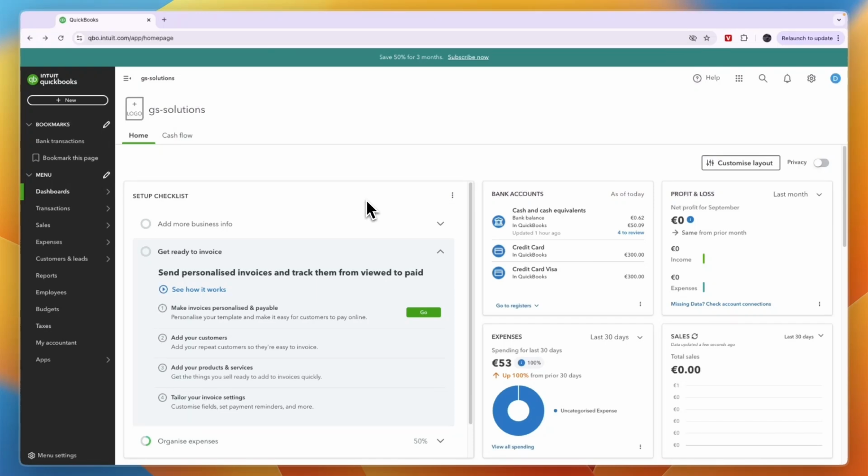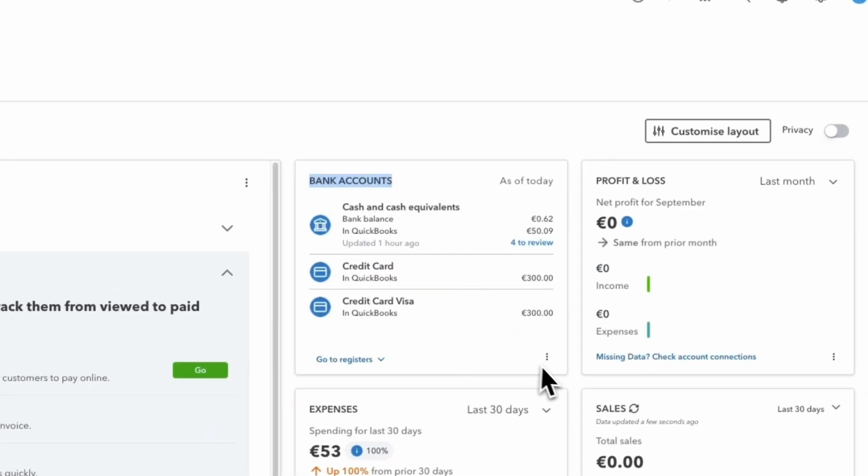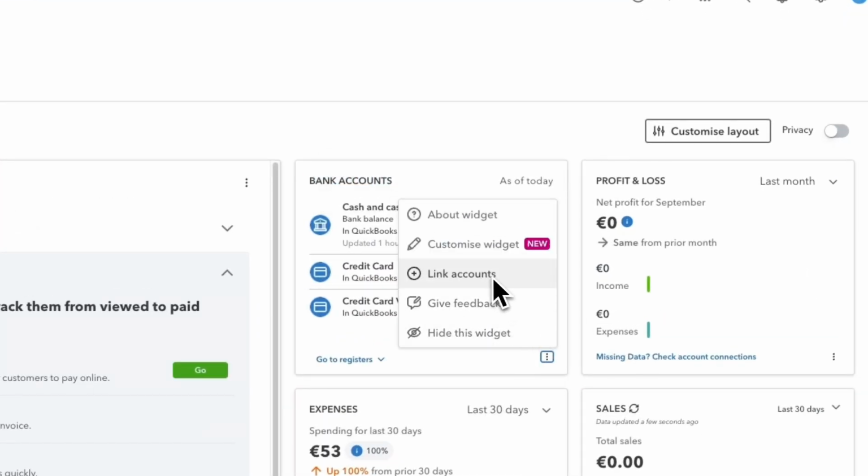In this video, I will show you how to link PayPal to QuickBooks Online. So to do this, here in the bank accounts widget, click on the three dots and then click on link accounts.